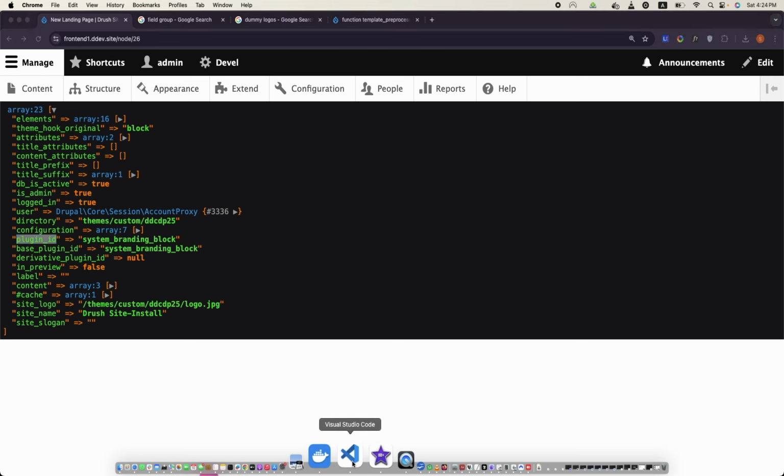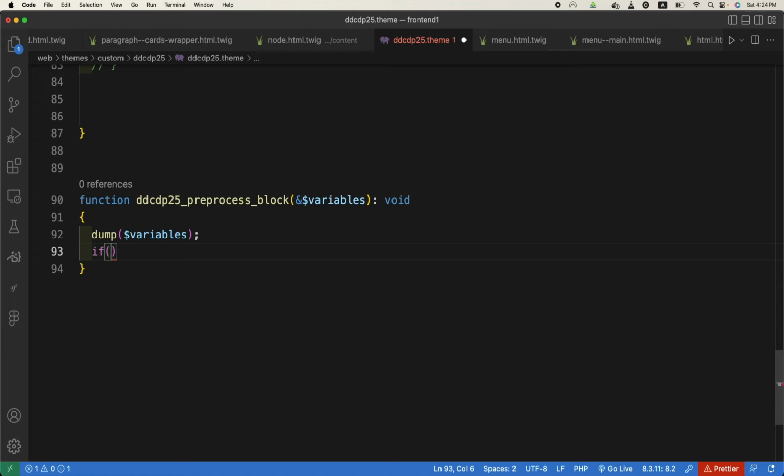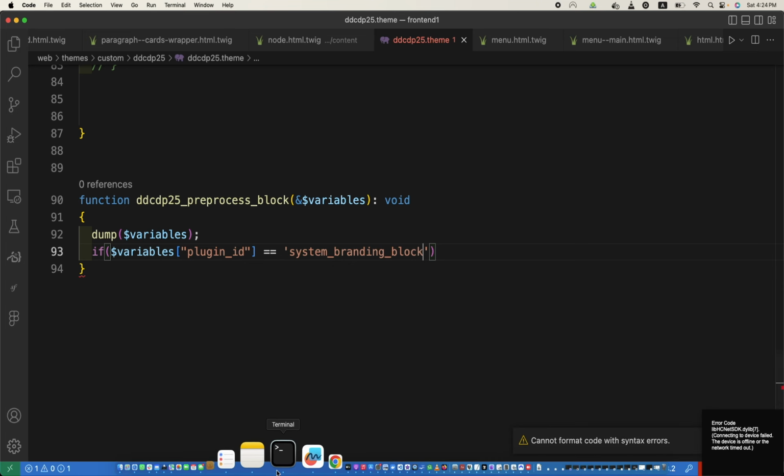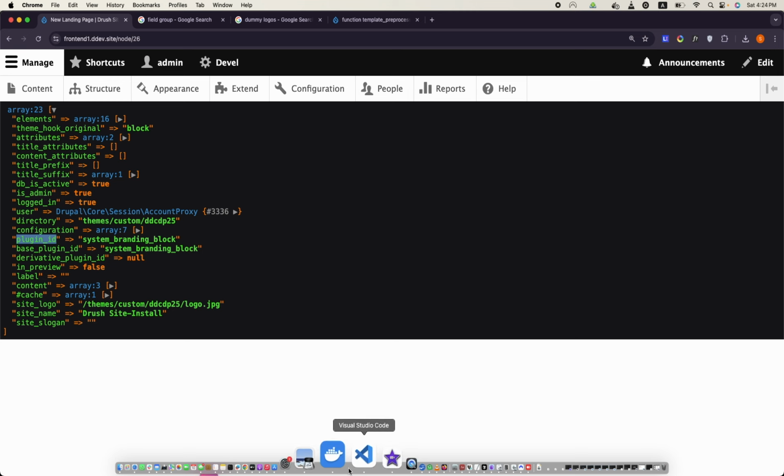So how can we target plugin ID now? If variables, plugin underscore ID is equal to system underscore branding underscore block, I think. System underscore branding underscore block. Yes. Then dump it.